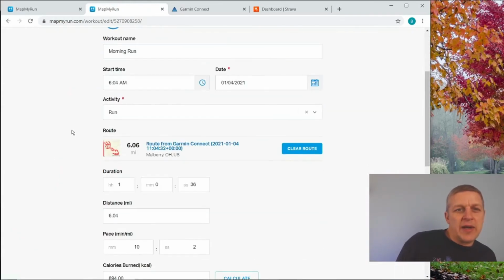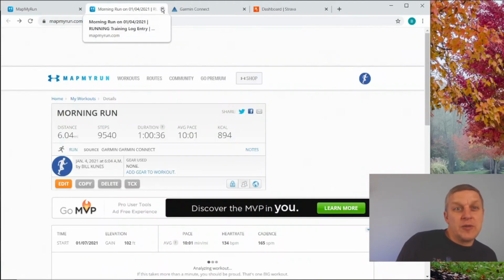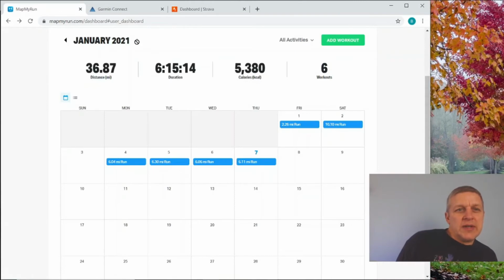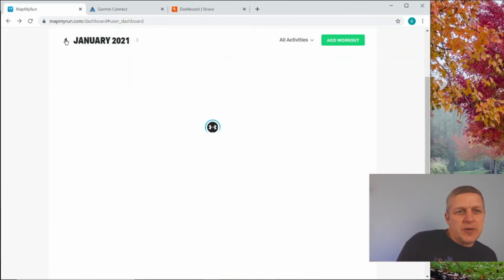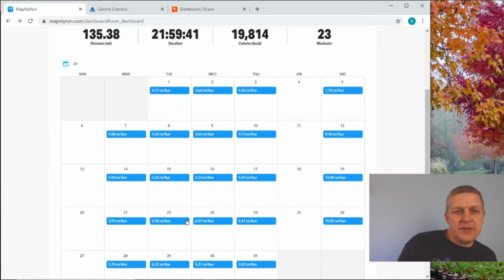The main reason I would want to edit is maybe I want to give it a specific name. I might want to put in some notes down here, which is what I've done. So those options are available to you on this tool. Just to kind of show you, if I go back here to last month, at the end of the year, you'll see this is a fuller month, if you will. So I ran 23 times. Pretty consistent there. It's one of my goals, is to be consistent.